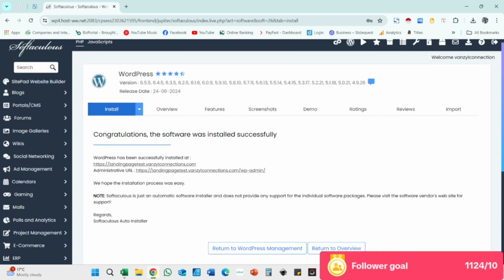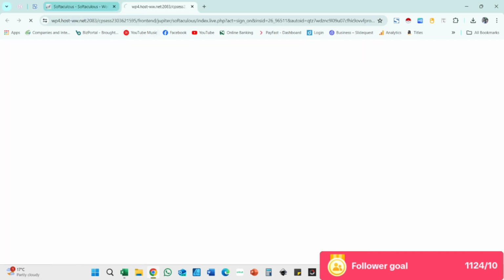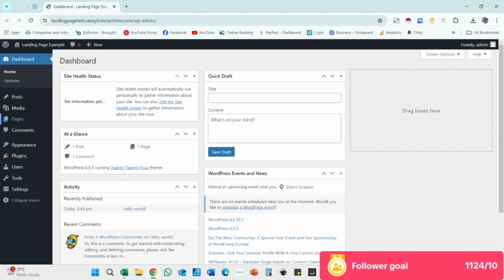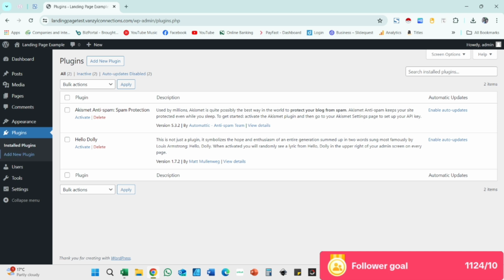Okay, then after it has been installed, you can just click on the administrative URL to navigate to WordPress. Then I usually just dismiss everything. Then I'll first go to plugins and delete the plugins.